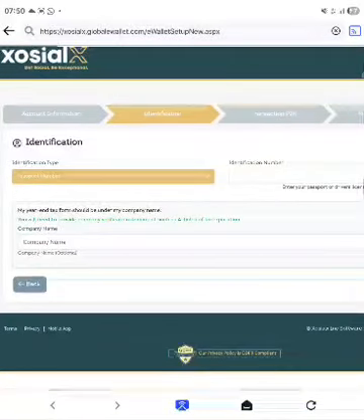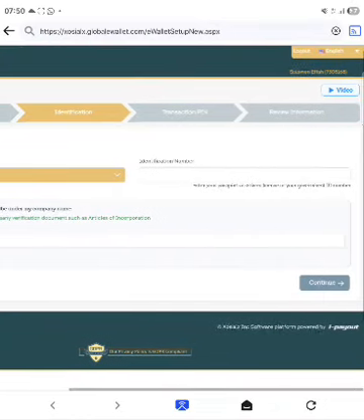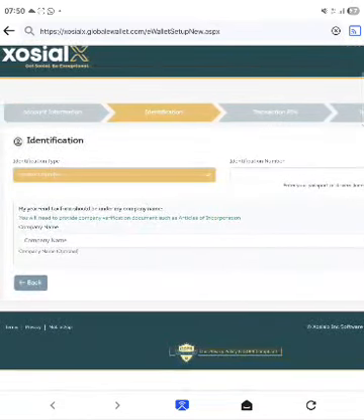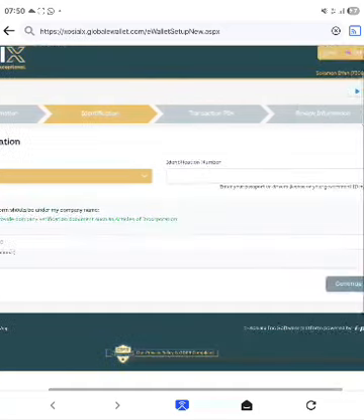It goes to the next page. It says that you will need to provide company verification, company name and all of that. You don't need any of those. So you're going to continue from here. But we go to, see, it says passport number. So you can select, this is your passport number. You have a driver's license or government ID. But here we are going to use your passport number.